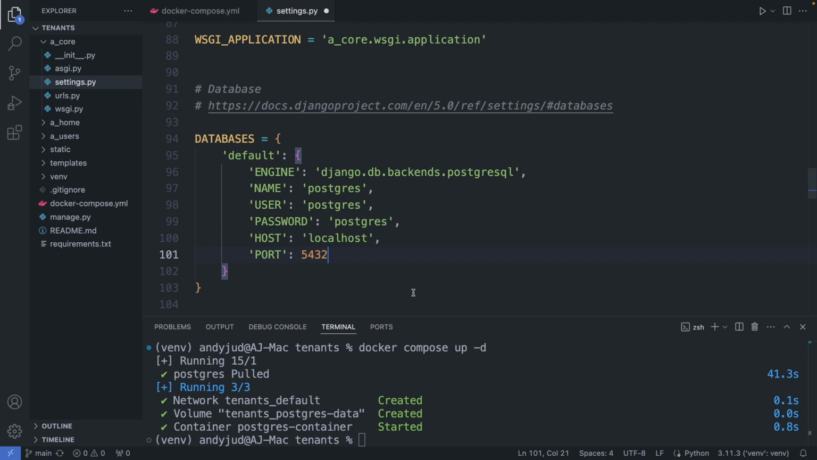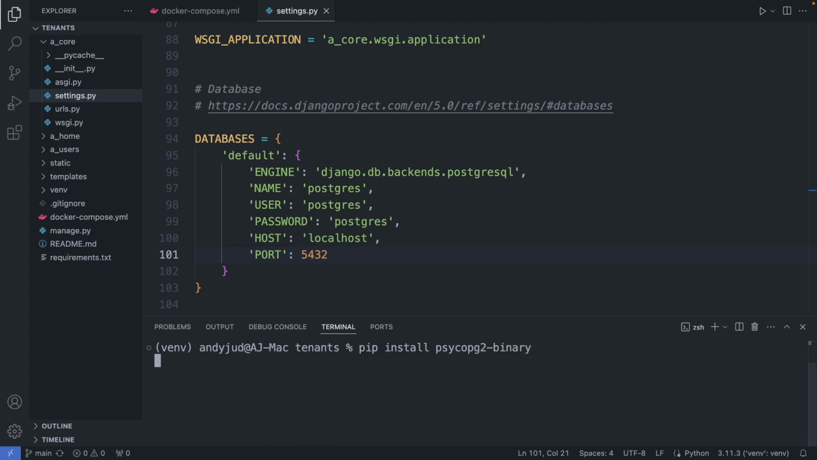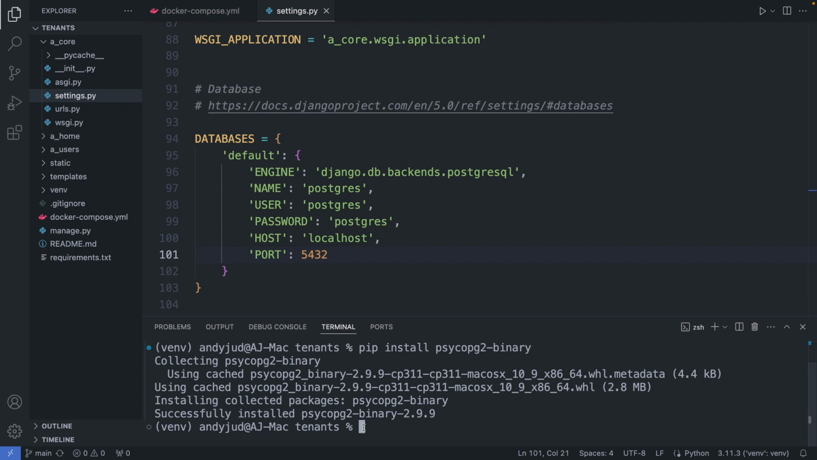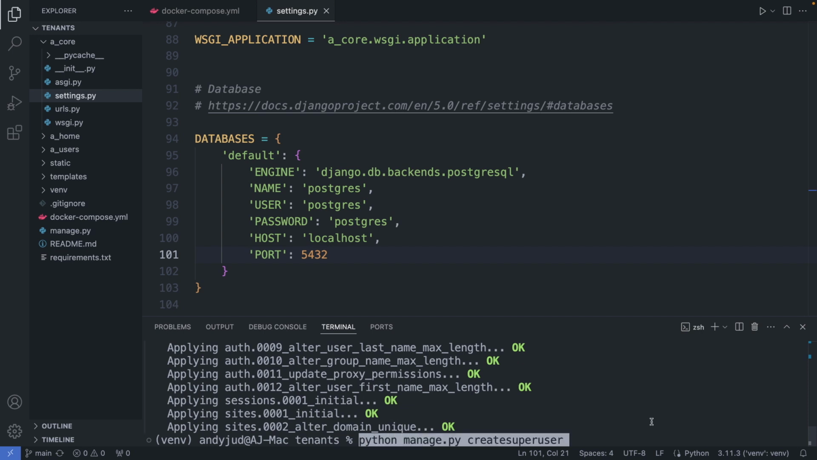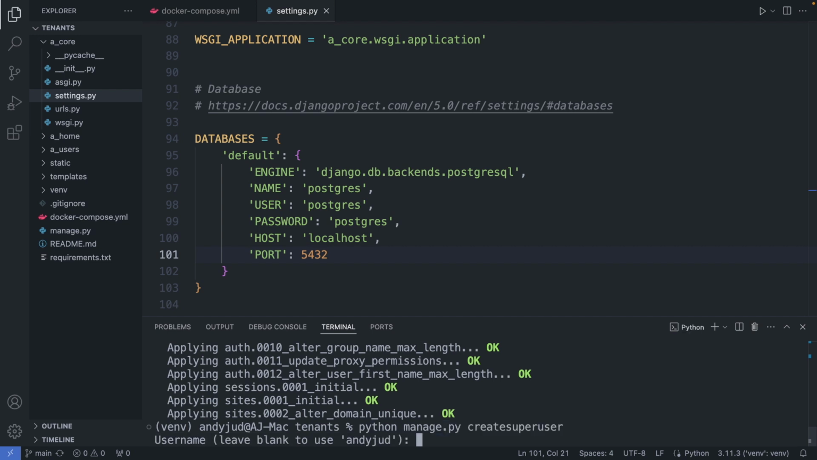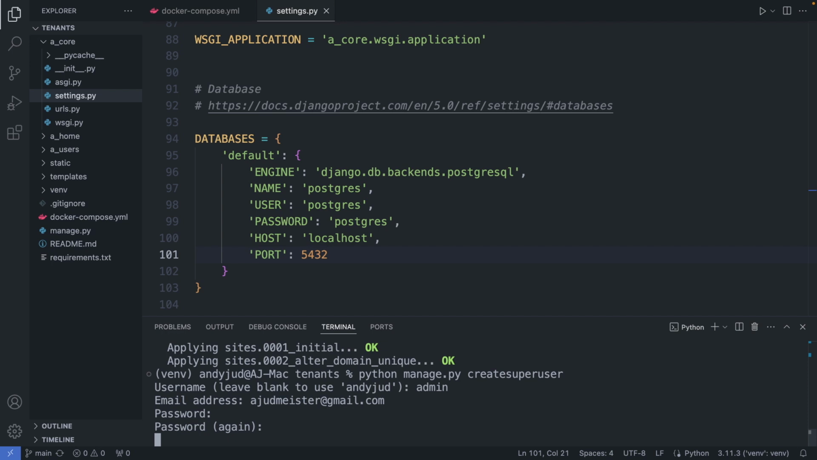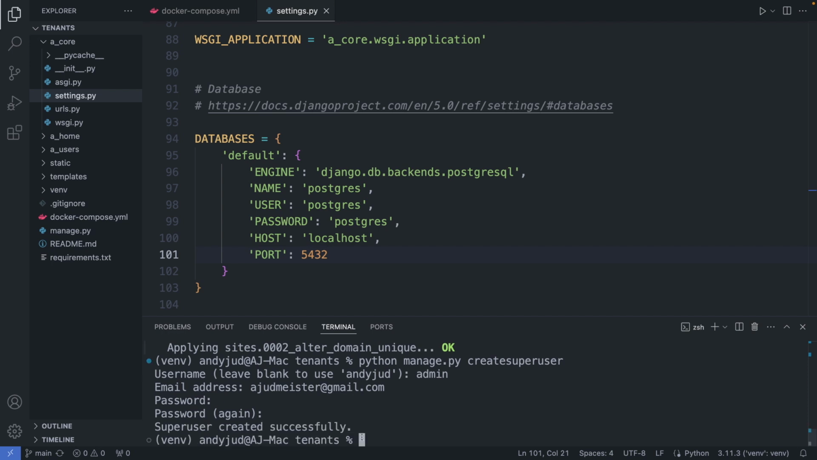Alright, and now we also have to install psycopg2, which is the Postgres driver. So let's install this package with pip install psycopg2-binary. Then we can migrate to this database with python manage.py migrate. Make sure you have the settings.py file saved. Then we create our admin user with python manage.py createsuperuser. And then we can spin up the server with python manage.py runserver.